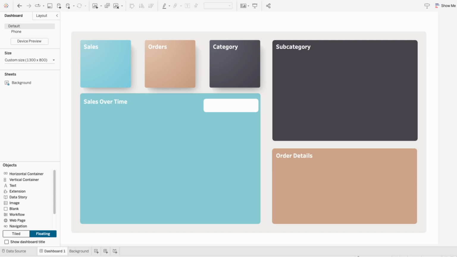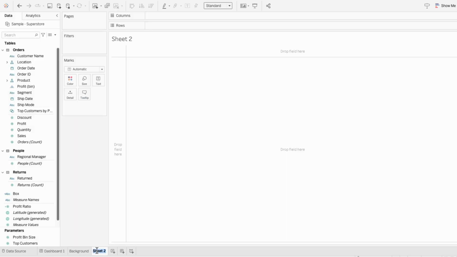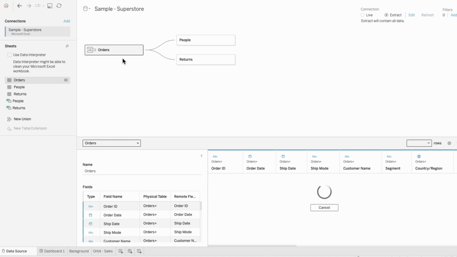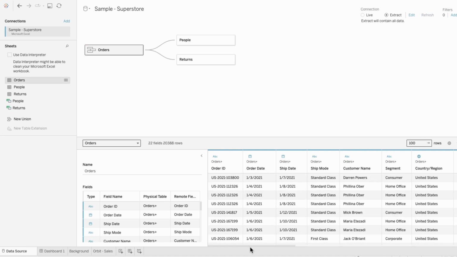The first element I'll add to this dashboard is an orbit chart representing the progress made towards a sales goal. So I'll create a new worksheet called Orbit-Sales. And to create an orbit chart, we need to first unionize our data. So I'll go to the Data Source tab, and I'll drag our order table under our original order table to union them together. This stacks the two tables on top of each other and duplicates the amount of rows we have.